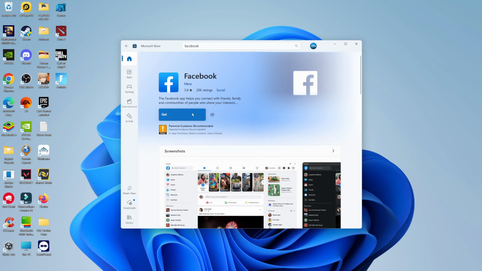And on the app page, you're going to see a blue Get button. So what you want to do is give that a click. And what that's going to do is start downloading and installing Facebook on your laptop or PC. So you just need to give it a minute or two to get ready and download everything. It only takes a minute or two to download.